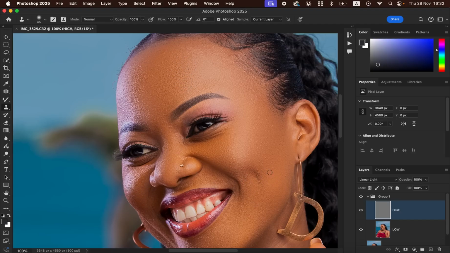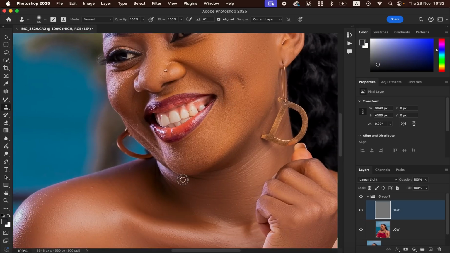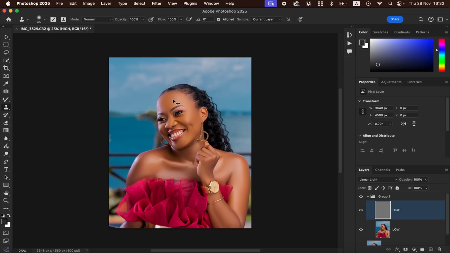So that is how you can remove pimples or skin blemishes using the clone stamp tool and frequency separation. So I'm just going to remove and clean up these pimples and blemishes from the skin. After cleaning up the pimples or blemishes, you can see what we have been able to achieve, before, after. You have been able to smoothen out the skin for this model.